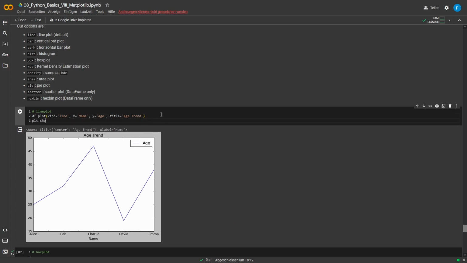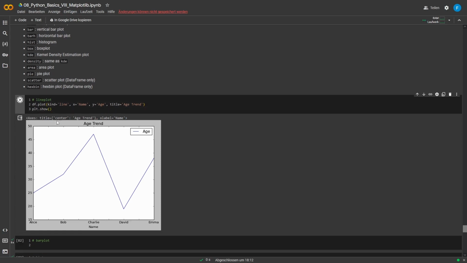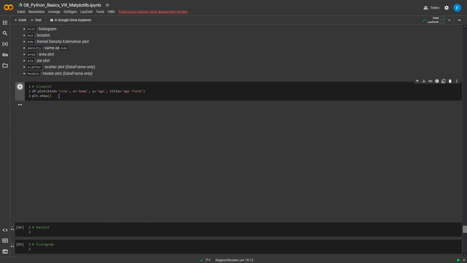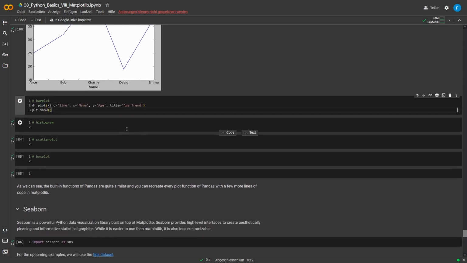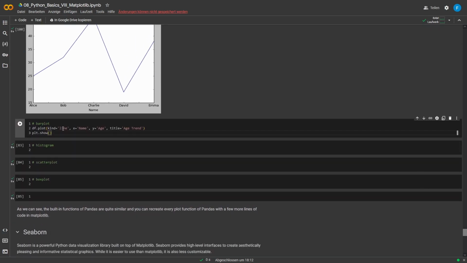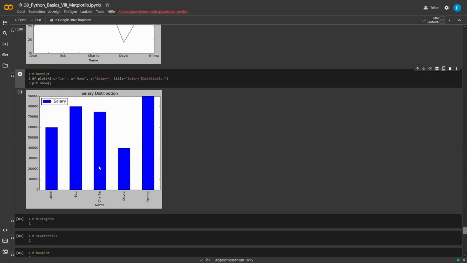So of course plt.show can also be used. And that's basically it. And we can also use many different kinds of plots again. Instead of a line, we use bar plot. So we simply say bar. Now let's say we want to plot the age against the salary. And also set a different title. And it looks good.